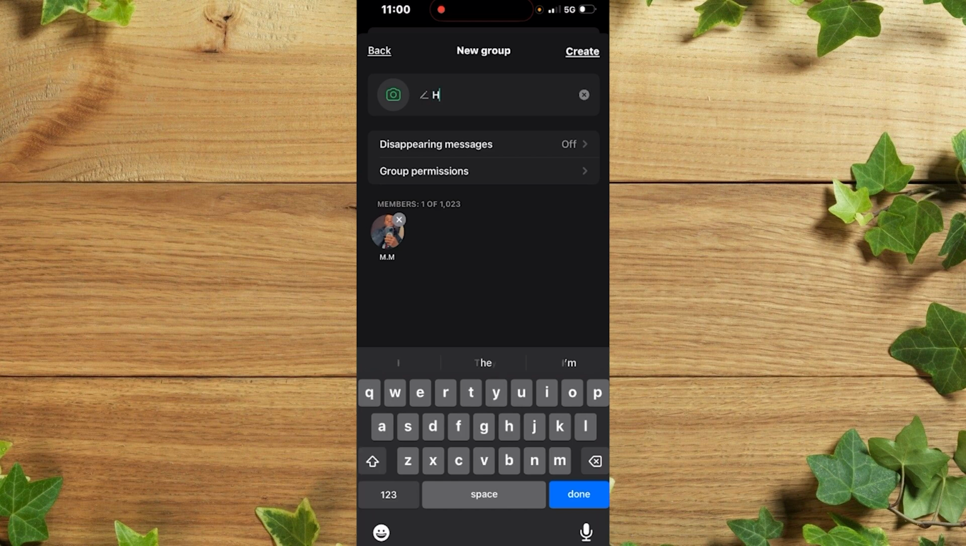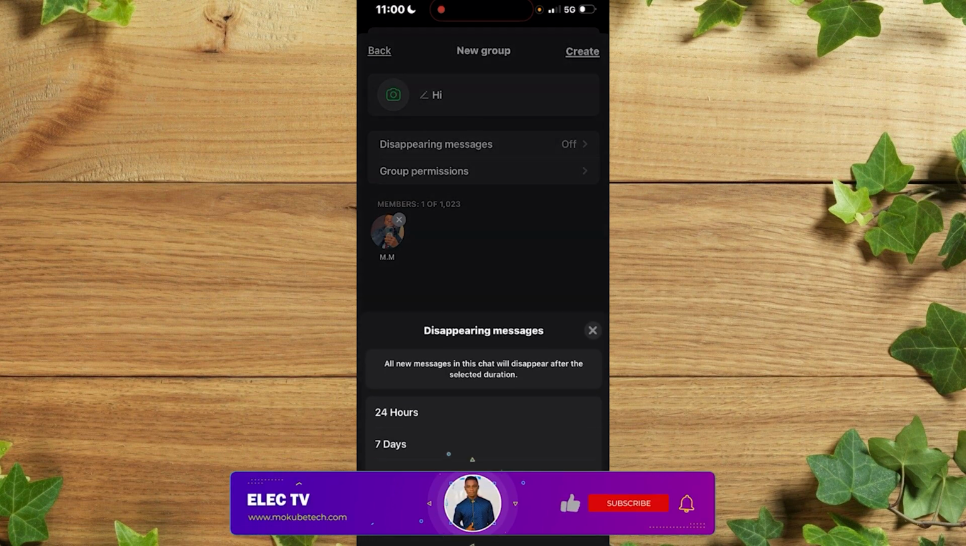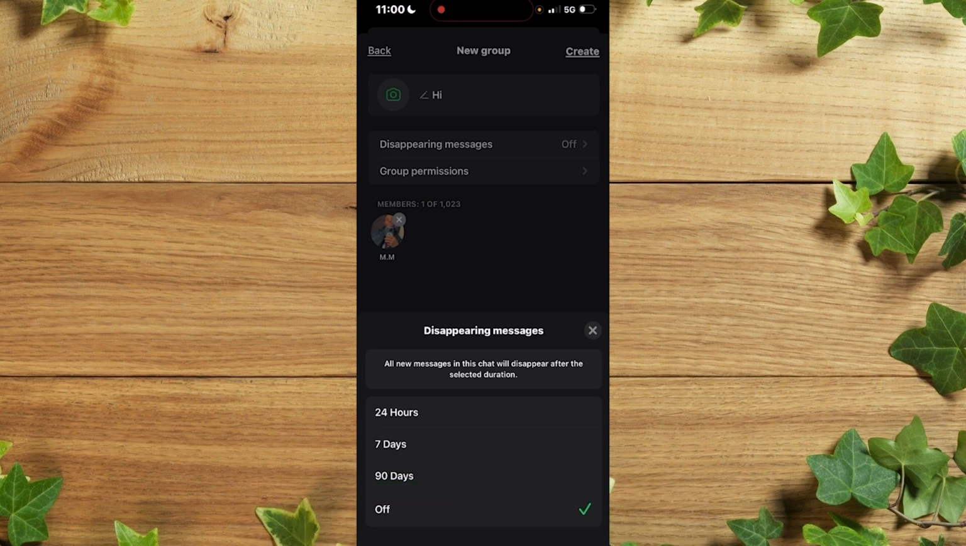Let's say hello. After that, at the bottom you are going to see disappearing messages. You click on it. So on this option you can see after 24 hours, after 7 days, after 90 days, that is all the messages we want to be removed within that period of time. So I'm going to leave it in the default manner.